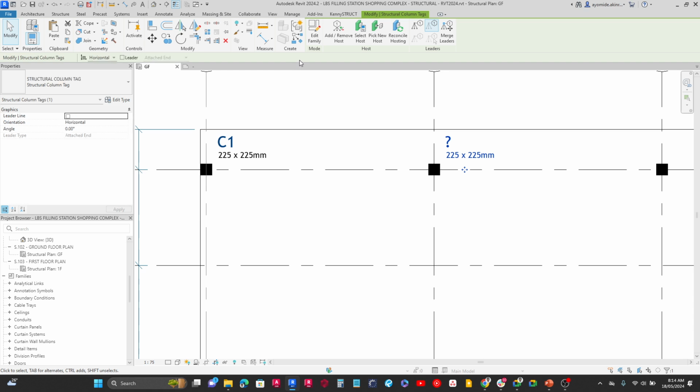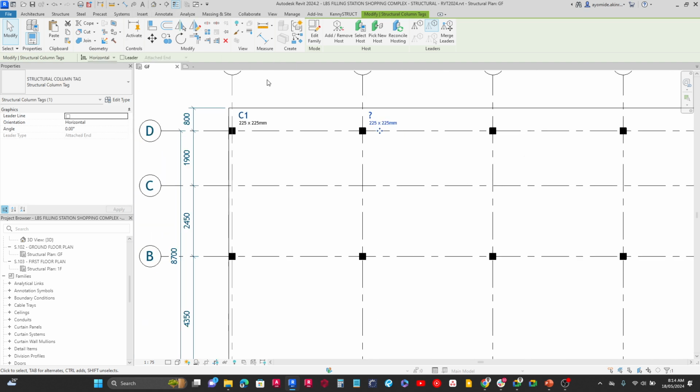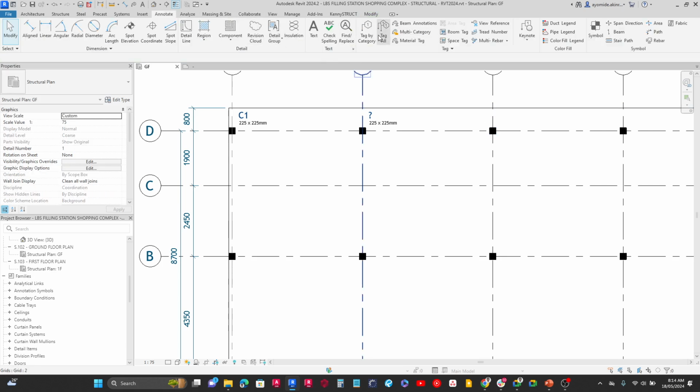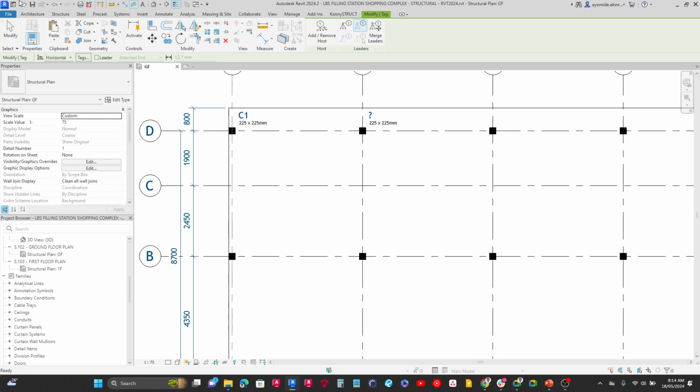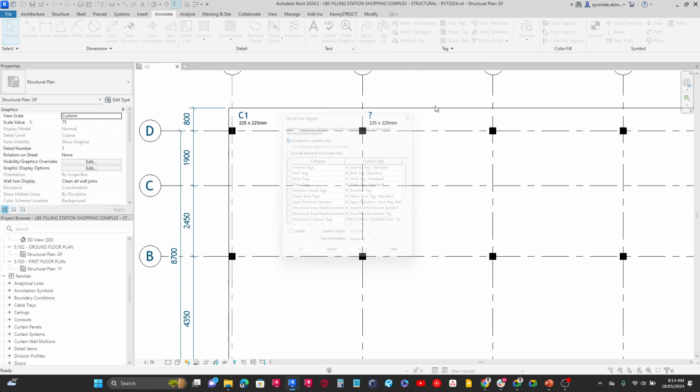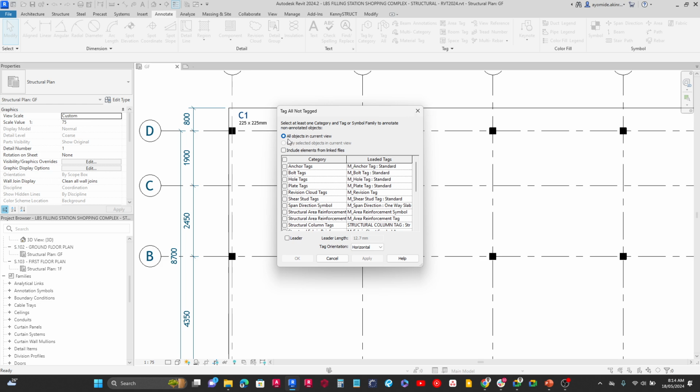Likewise, to use the tag by category, if I come back here to the annotate tab, you see this option here, Tag All. So you can easily tag all columns based on a view. You can see here that I want to select objects in the current view.